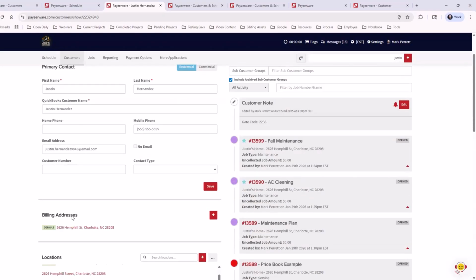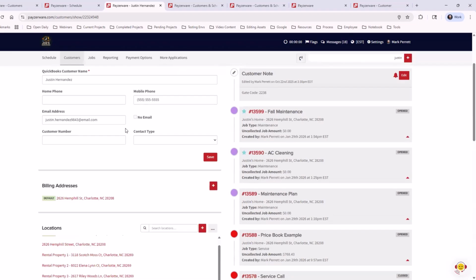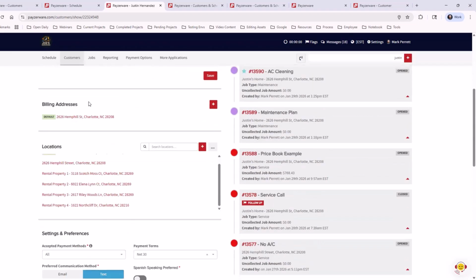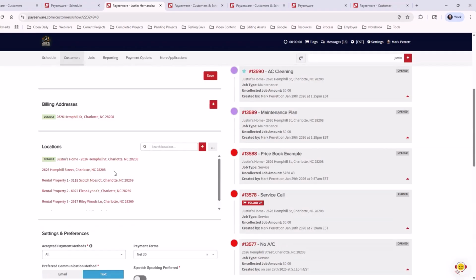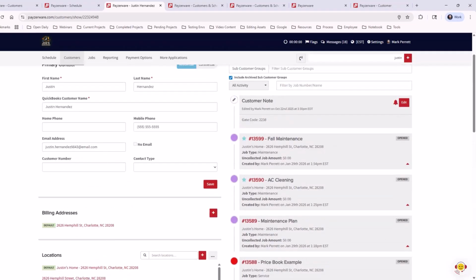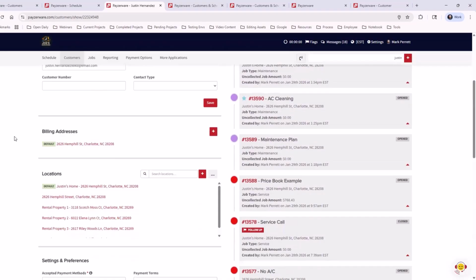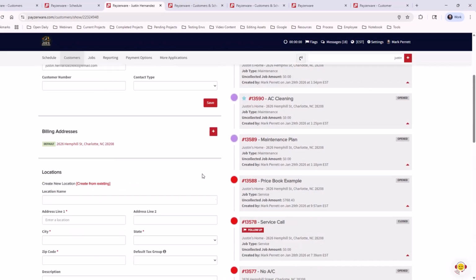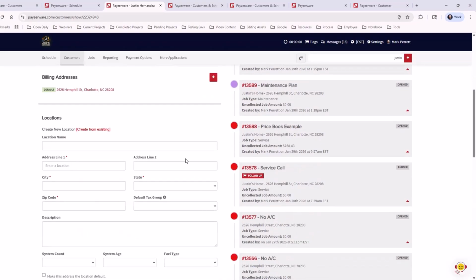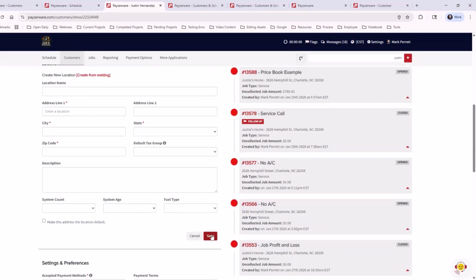Next, scrolling down, we're looking on the left-hand side here. We have billing addresses and locations. And you may have wondered this: this customer owns multiple properties. How do I make sure I can add all of those? That is actually done in the locations section by clicking the red plus button. Enter in the information here and hit save.